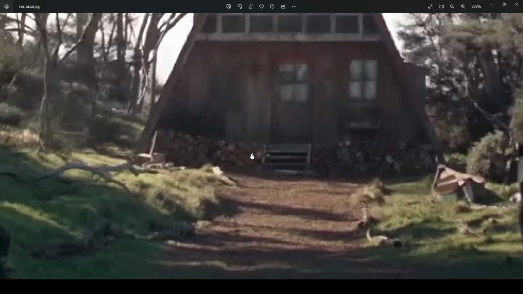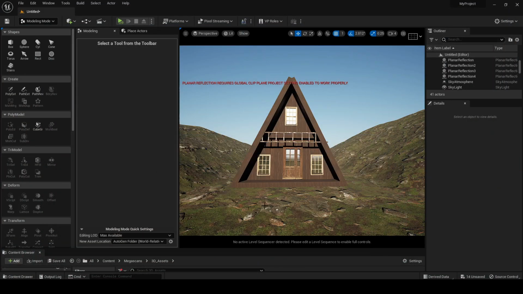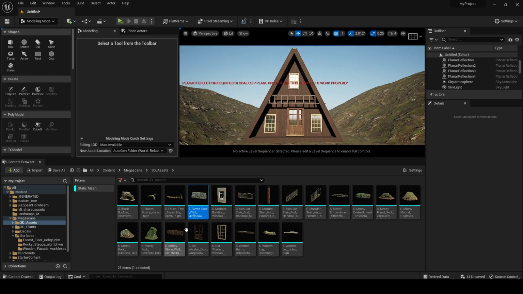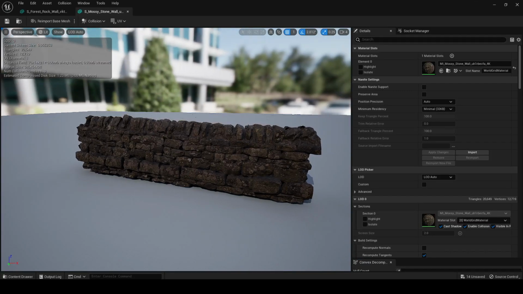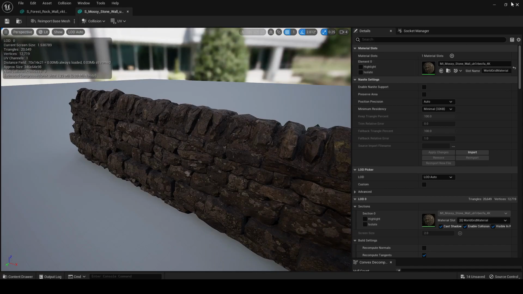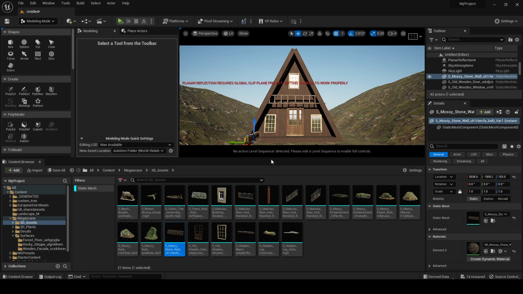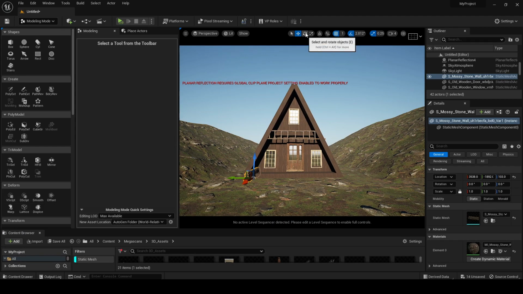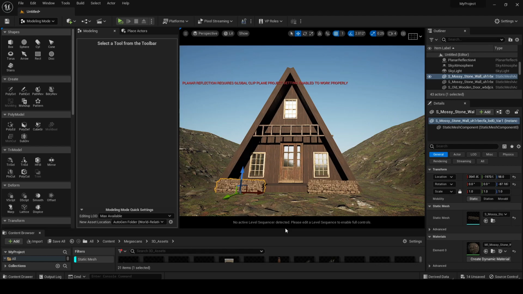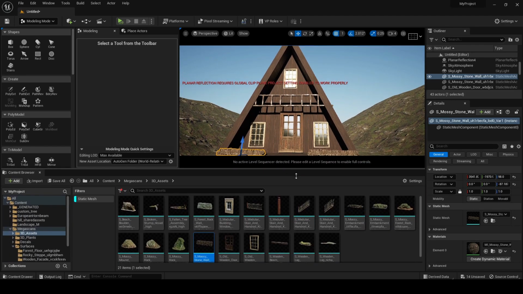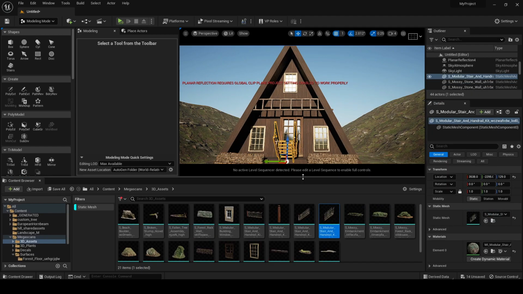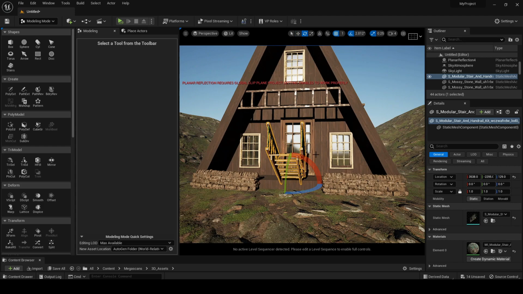So our next step is, you can see there is some rock wall here. So that is also available in Quixel. So let me show you. This one I am going to use for that. So I will simply drag and drop here, and let's rotate this like this and place it here. For stair, I have some stair here. I will drag and drop this. Okay, everything is available in Quixel, so don't worry about that.